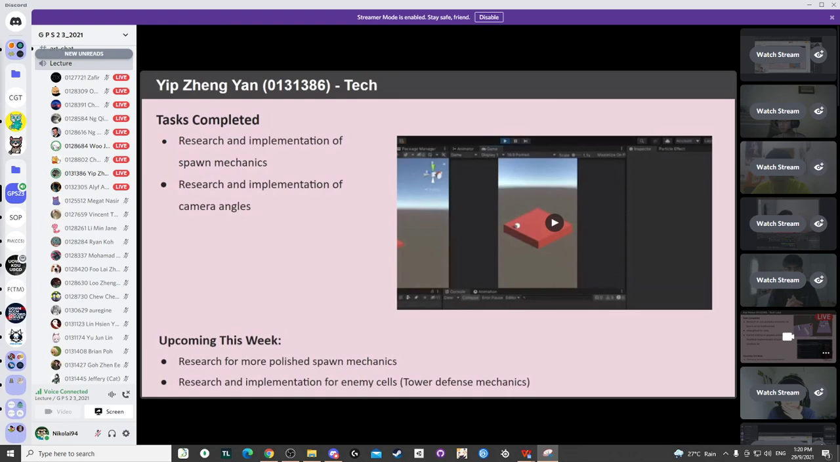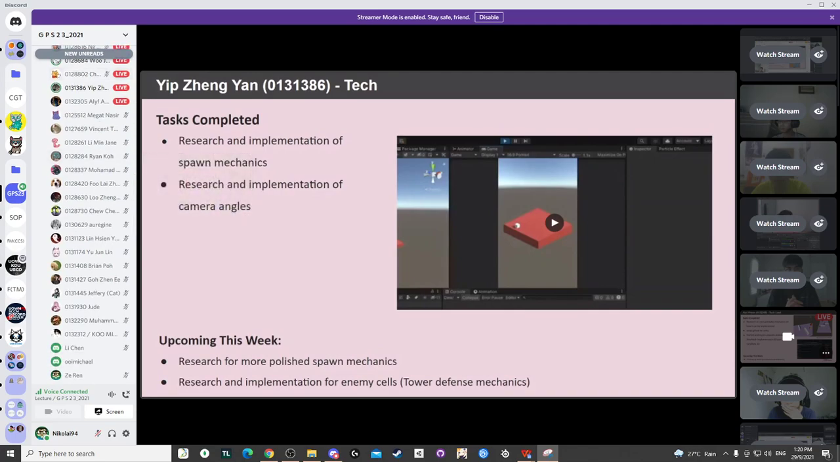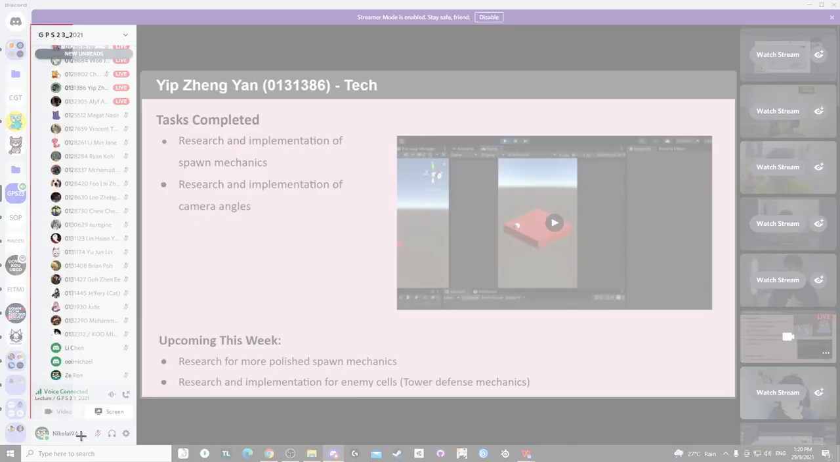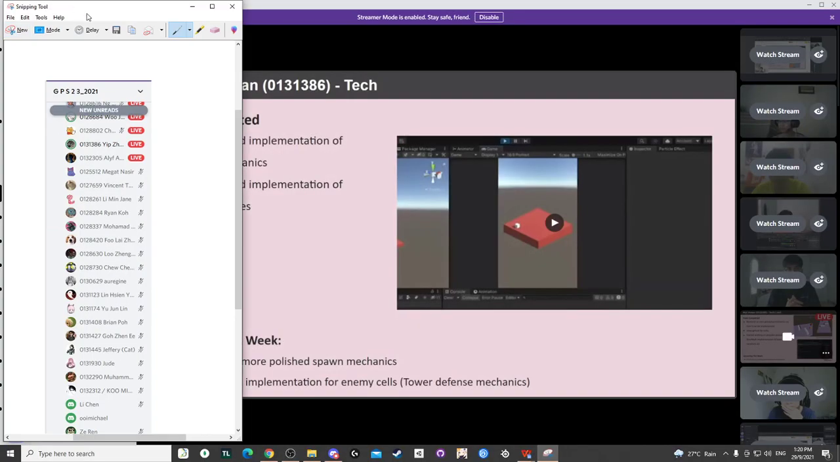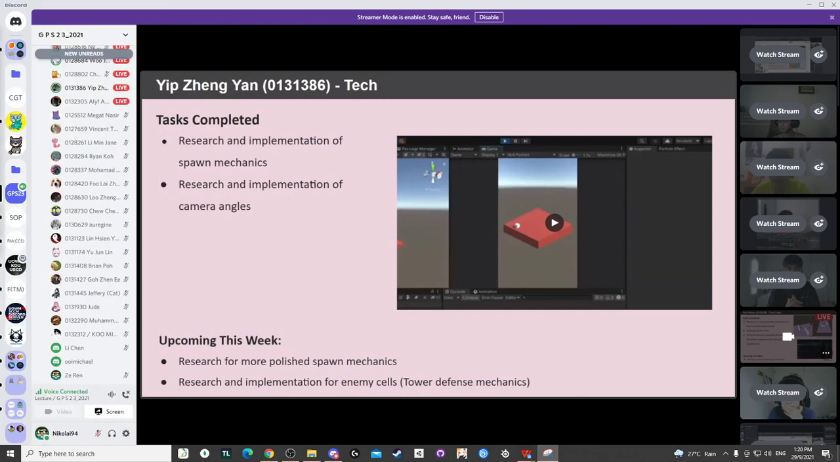Okay, my name is Yippee, and I'm one of the tech for Stop Feeding Studios. The tasks that I completed for this week are research and implementation of spawn mechanics, and also research and implementation of camera angles. I did test it out with my own mobile, and it does work. How the spawn mechanic works is that as long as there's a surface area, and you tap on the surface area, you'll be able to spawn the unit that you would like to spawn. And if it's anywhere else without the surface area, it won't spawn.